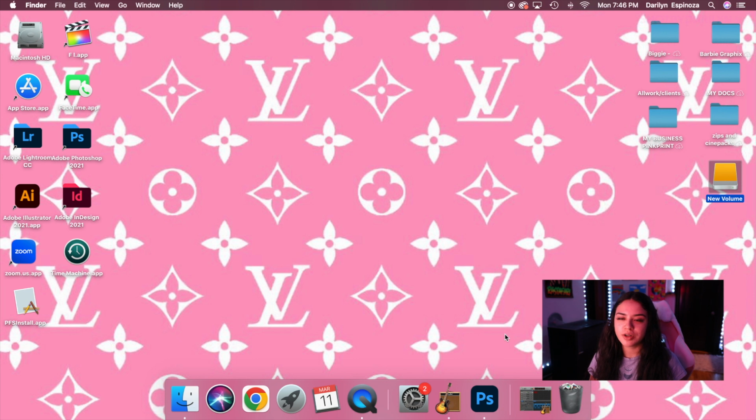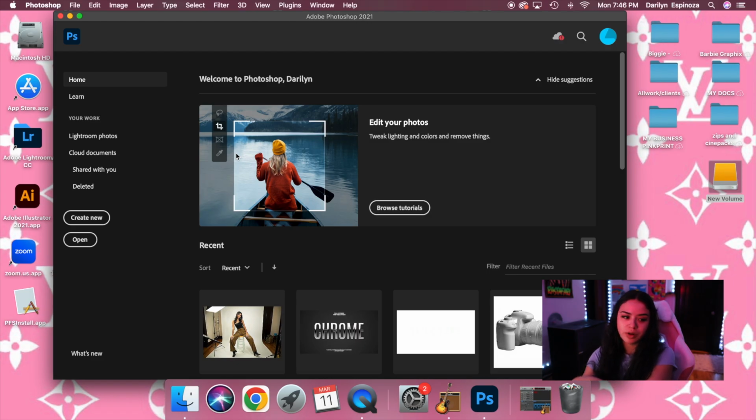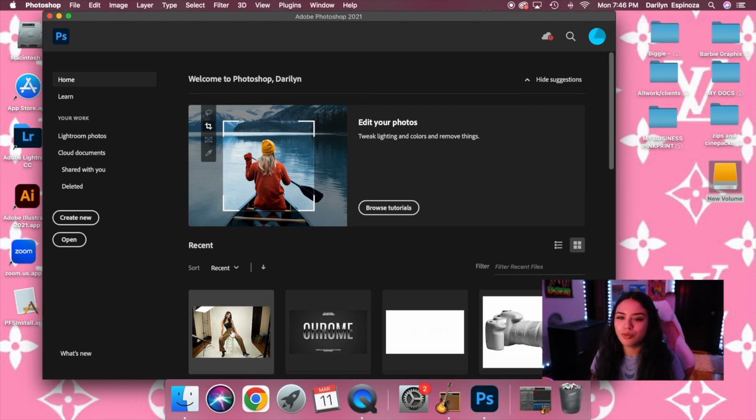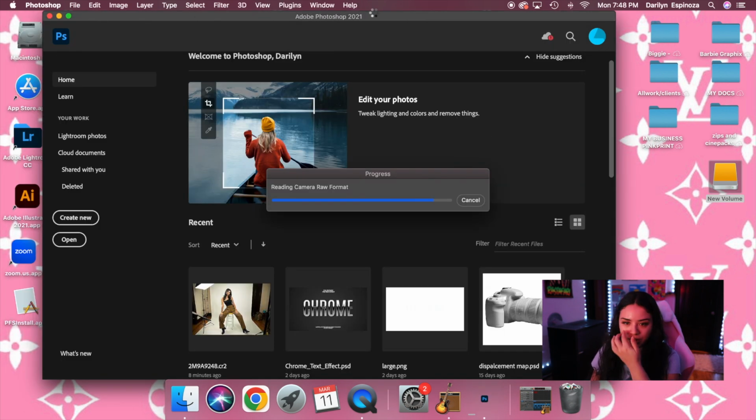The first thing you're going to want to do is open up Photoshop, and I know everyone has their different preferences for editing, but I personally do like Photoshop. It's what I've been using from the beginning. So we went ahead and opened up the photo, and the first option it's going to give us is to color balance it, and we're going to go ahead and open that up.